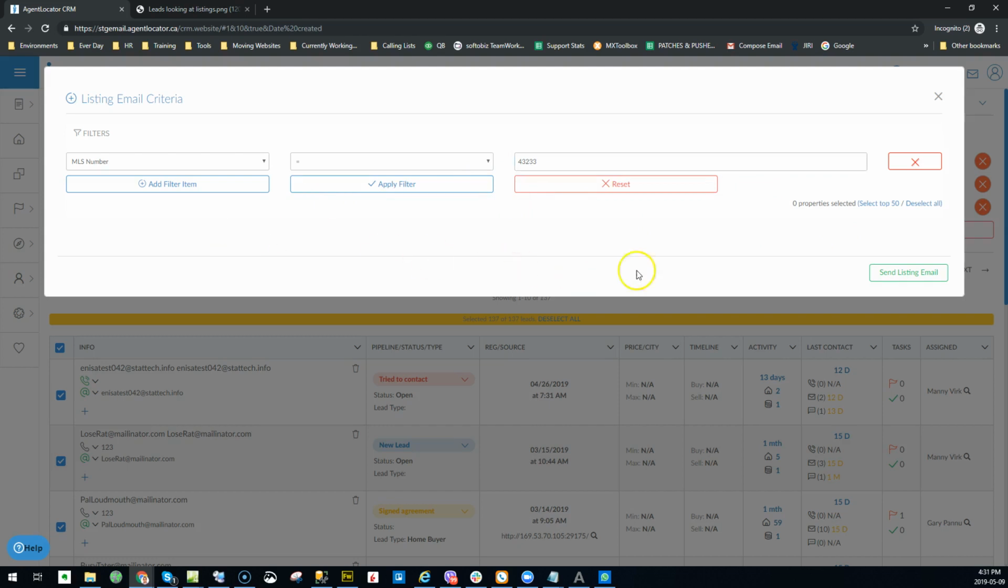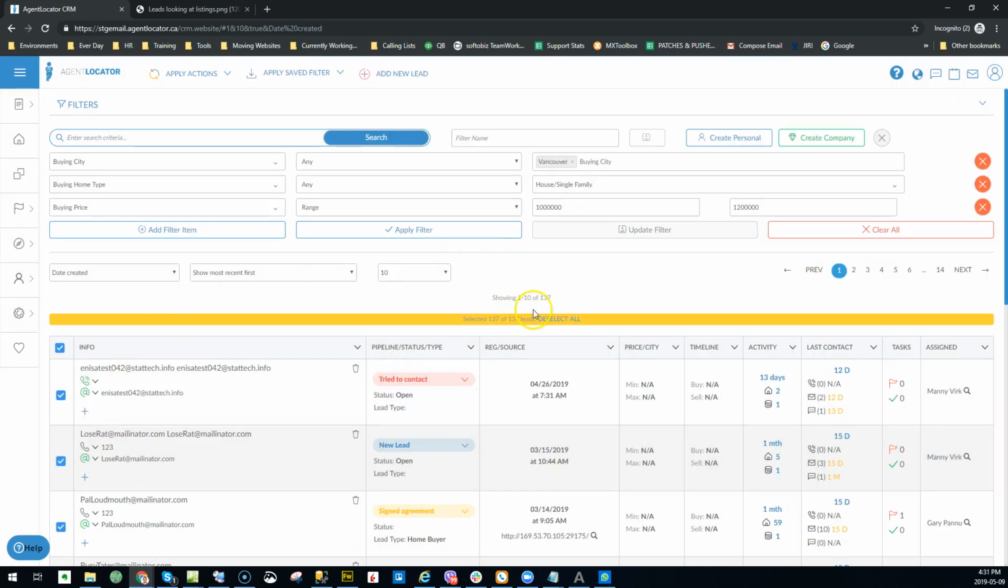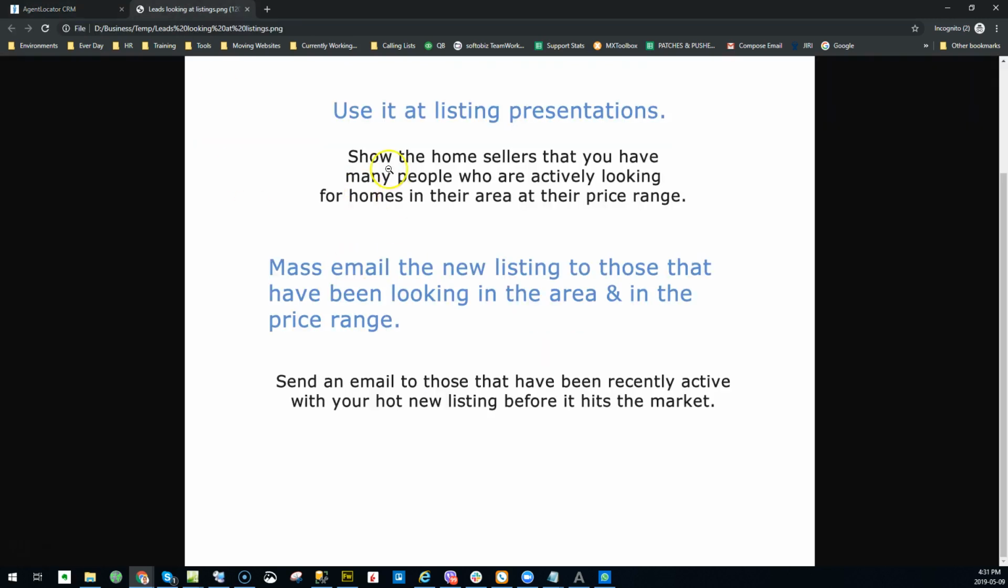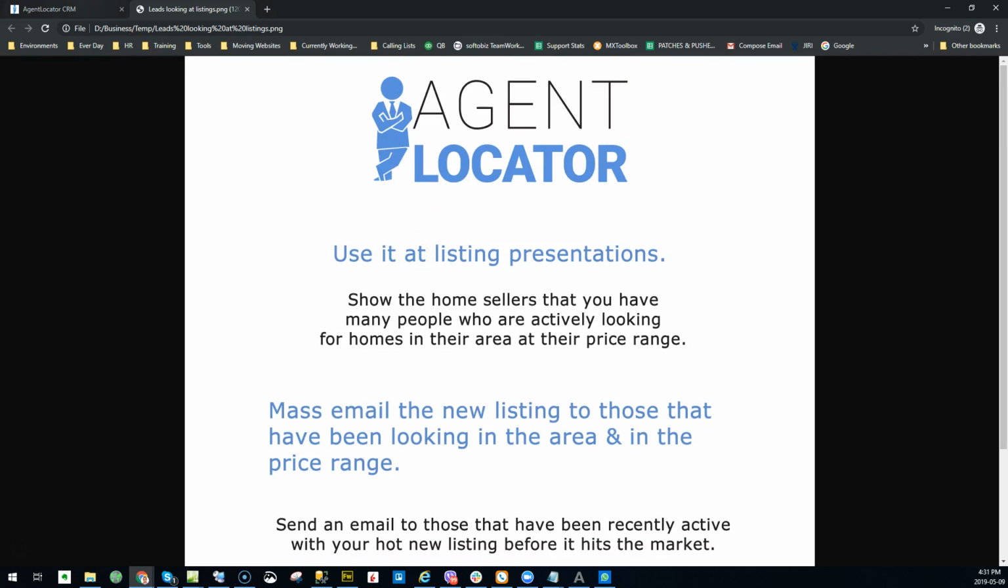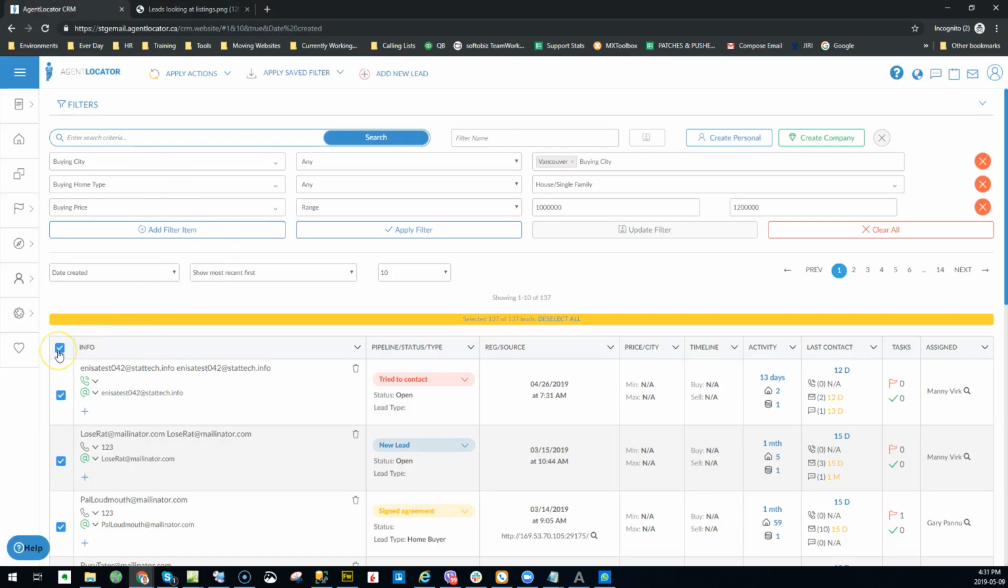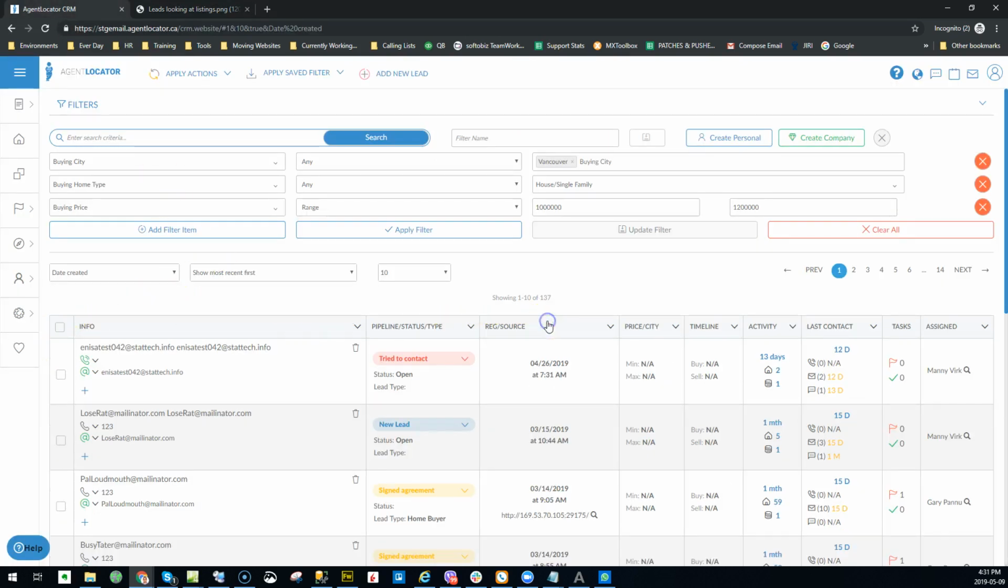Once you select it, you can click on Send Listing Email, and what happens at that point is a single listing email gets sent out to all of these people, with your actual listing that you're exposing to them. That way, you're not lying about the fact that you're going to expose the listing once it gets in the market. So those are the two ways that you can use this.